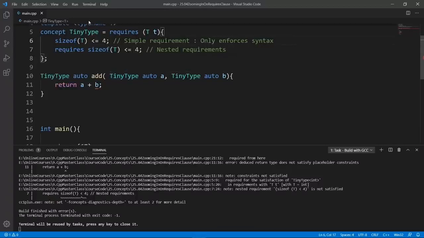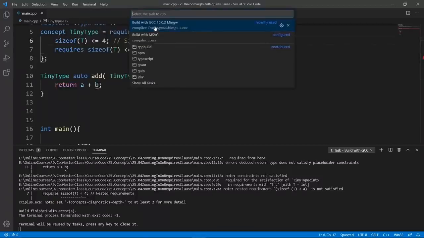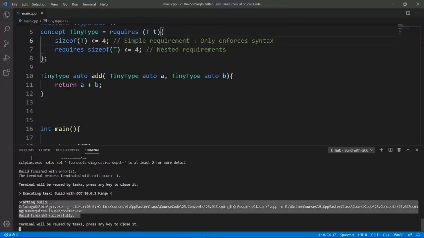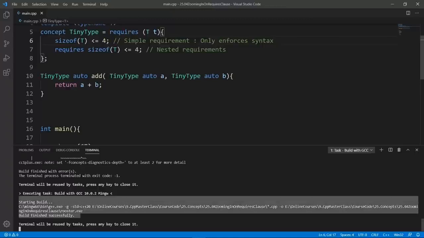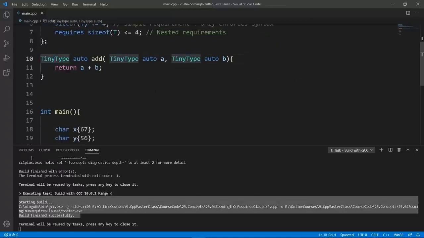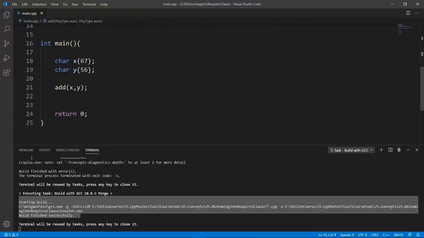Let's do that and build again. This is a good learning experience. And now you see that the build is going to work because now the return type is going to satisfy our requirements. So let's prove that we are getting an int out of this actually.